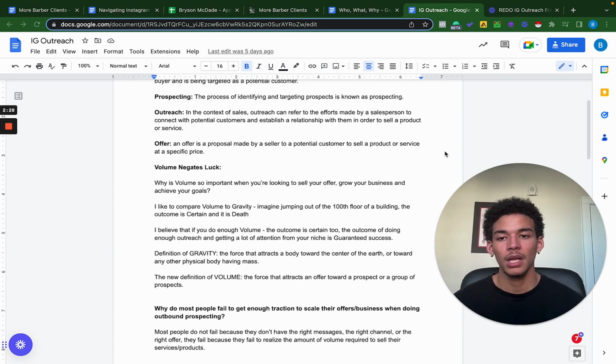Now, the definition of gravity is the force that attracts a body towards the center of the earth or toward any other physical body having mass. The new definition of volume that we're going to use is the force that attracts an offer toward a prospect or a group of prospects, all right?